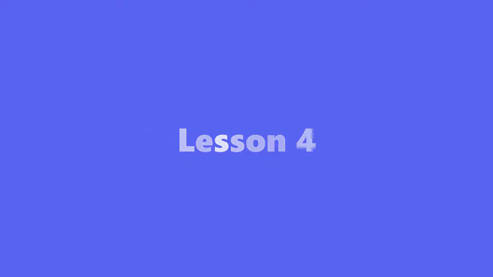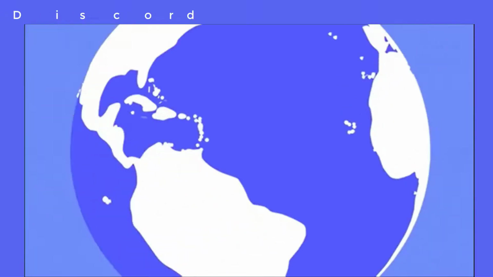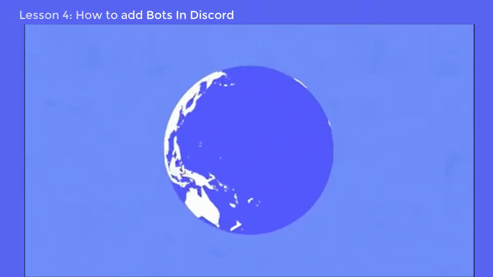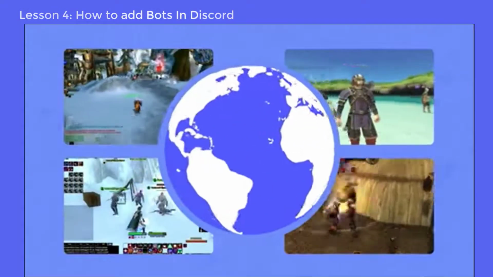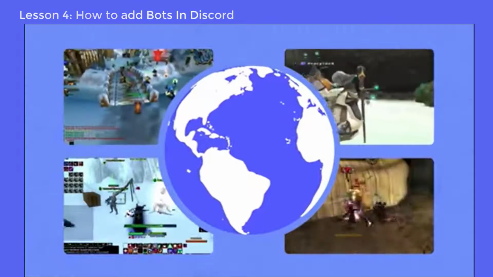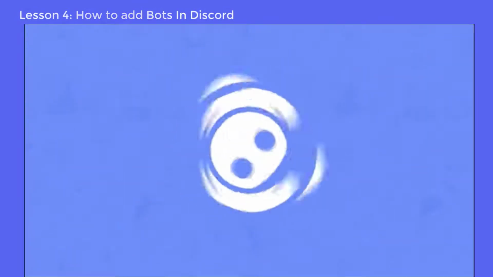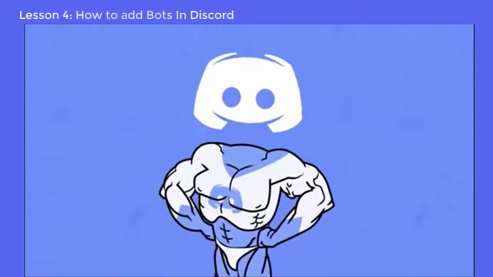Lesson 4. I'll show you how to add bots to your Discord server. Let's begin. If you run a Discord server, you have a wide variety of options to provide neat features for your players. One of those features is the addition of bots. Customizing your server is simple once you learn how to add these bots.